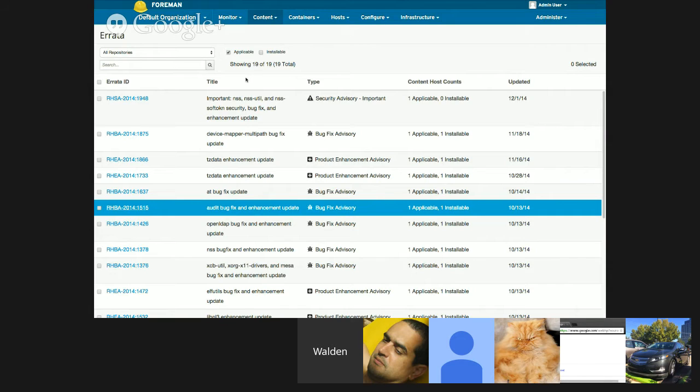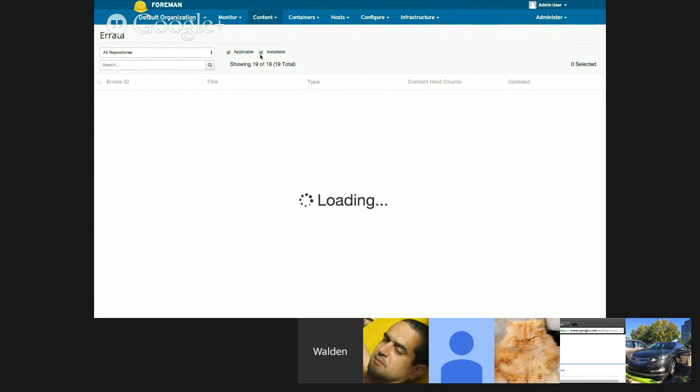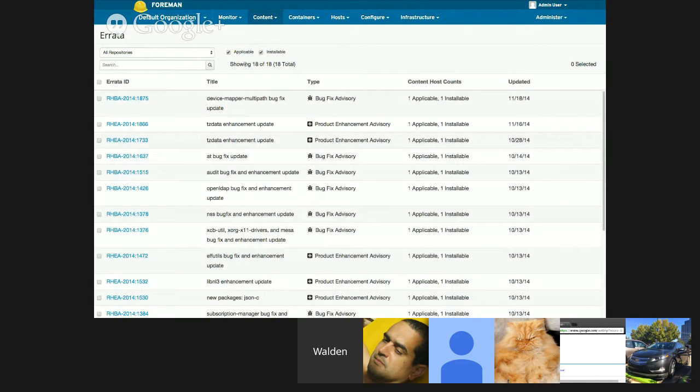During this past sprint, we addressed some confusion between the terms applicable and installable for errata. It used to be applicable and available. We renamed available to installable to lessen the phonetic confusion between the two. And we also added on this page, we used to show all errata even if it wasn't applicable to any content host. So here we're defaulting to applicable, and you can also filter by installable, and you'll notice that first errata that wasn't installable is now gone.